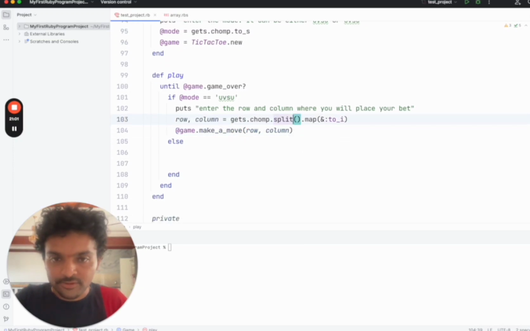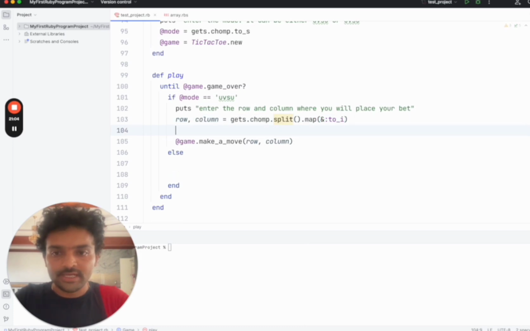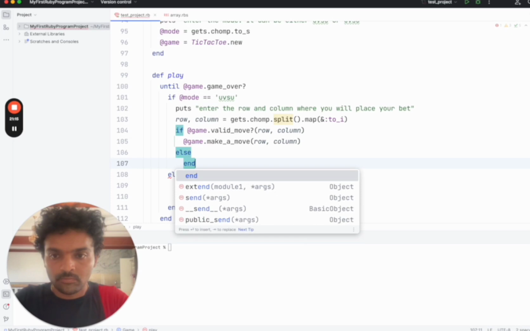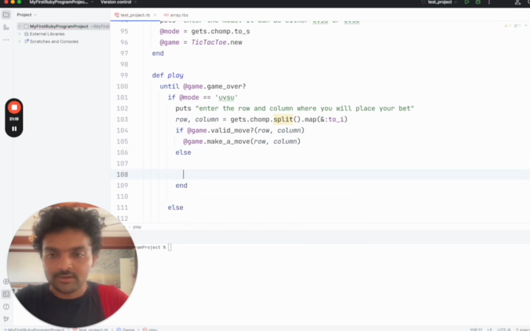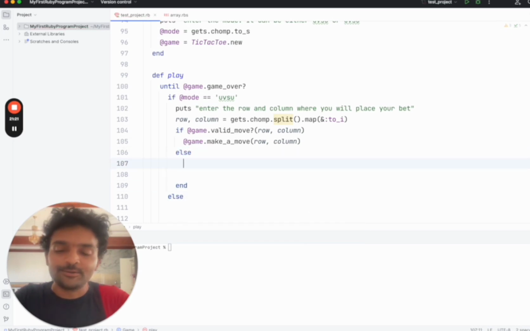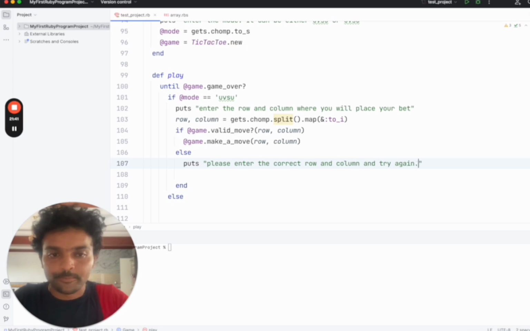Now since the user is performing this operation, it's not a computer, we need to check if game dot valid move. If it's not a valid one, we need to ask the user to re-enter the row and column, correct? Because if it's not a valid one, then you will get invalid values, invalid outputs, and your program might not work properly, right? So let's add the appropriate message: correct row and try again.